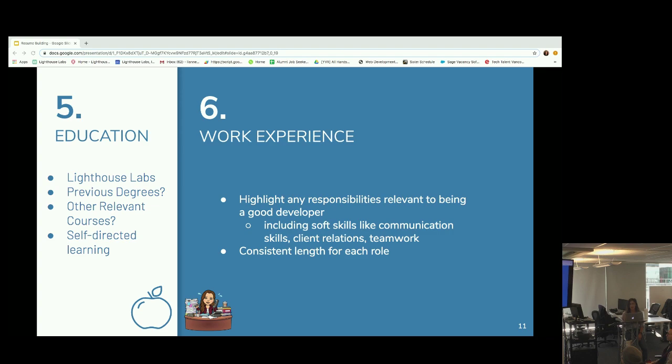Okay, next sections would be education and work experience. So for the education section, obviously include your Lighthouse Labs web development diploma in the education section. If you have any previous degrees, include those. If you have other relevant courses that you've taken online, I would definitely advise including that. There's a really awesome way you can do that.